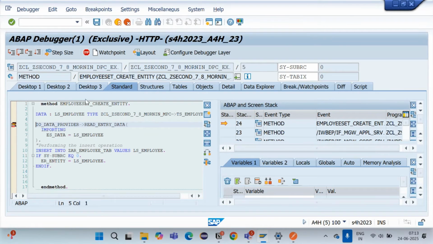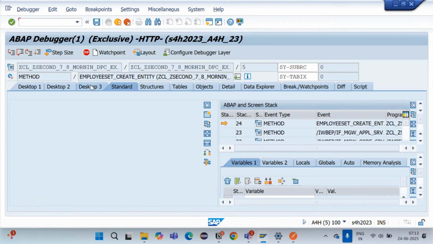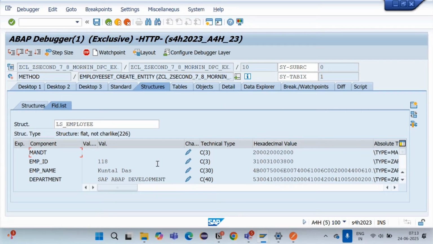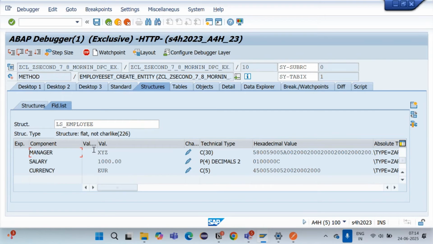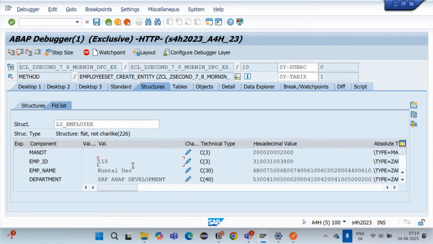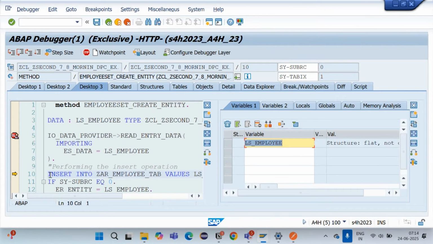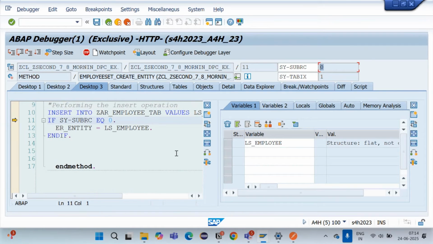We are in debugging. Create entity is getting called. This is the data provider. Let's check what it is receiving. F6. LS employee. See what we are receiving: employee ID, employee name, department, manager, salary, currency. Whatever fields we have sent, correspondingly we are receiving. Then we will perform this insert operation, F6. Size of RC is 0. So the insert is successful and we will return the output.